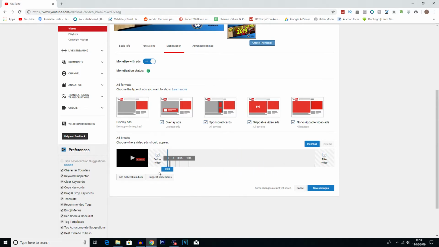I would never recommend having one really close to the beginning of the video, because that means people are going to come in, they're going to watch an advert, get a couple minutes in, and then see another advert straight away, and it's just going to be really frustrating for them. So I would not recommend that at all. Also, to remove ad breaks, you just click on them and then click the little cross there.